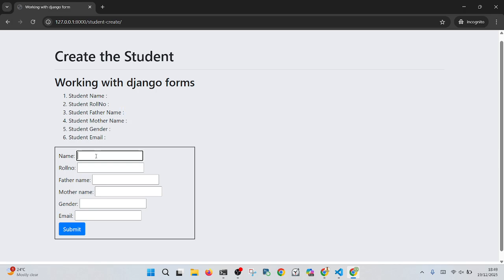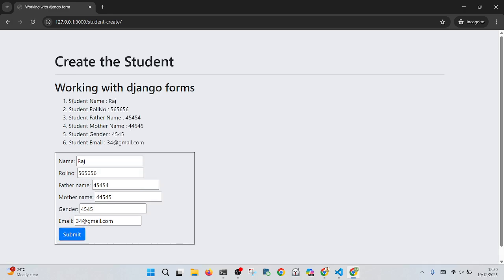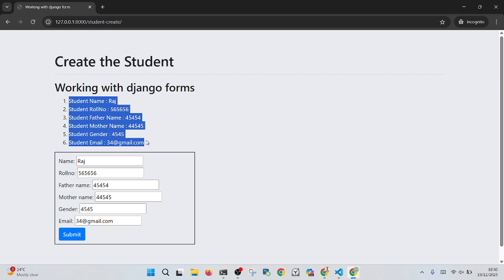Okay guys, so I will add some data here. Let's add Raj, roll number, something, father's name, just add some random data guys. Then just add at gmail.com. Let's submit it here. Once we submit the request, we can see whatever data we are sending, I am just displaying here. This concept is for temporary purpose, I am just explaining how it works.